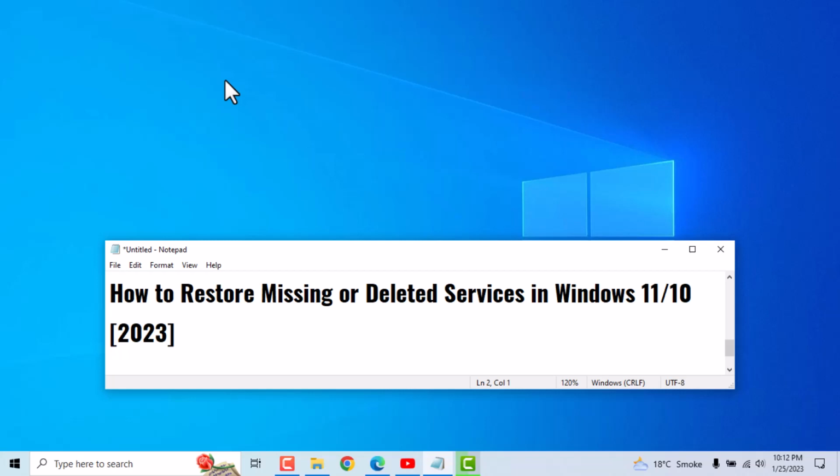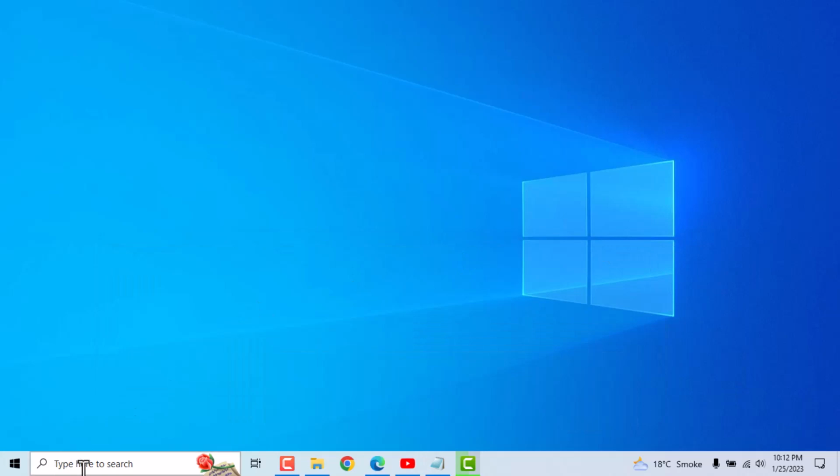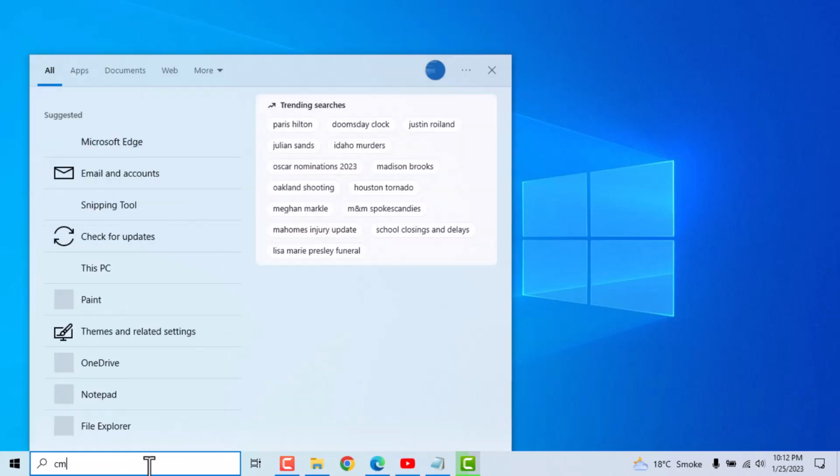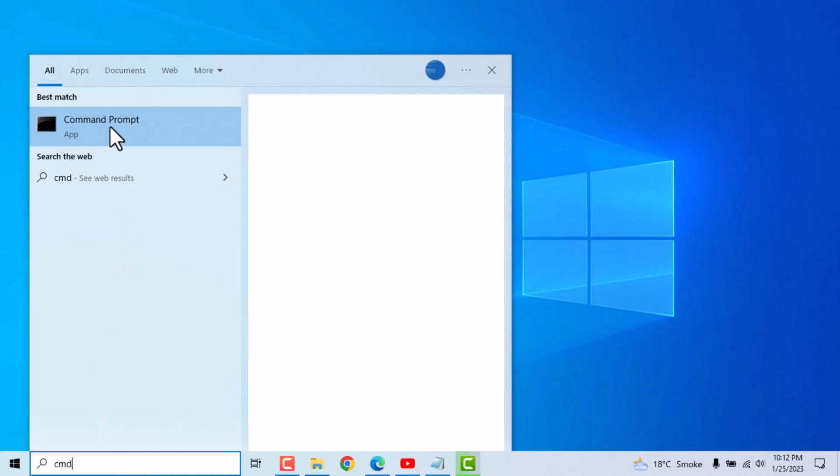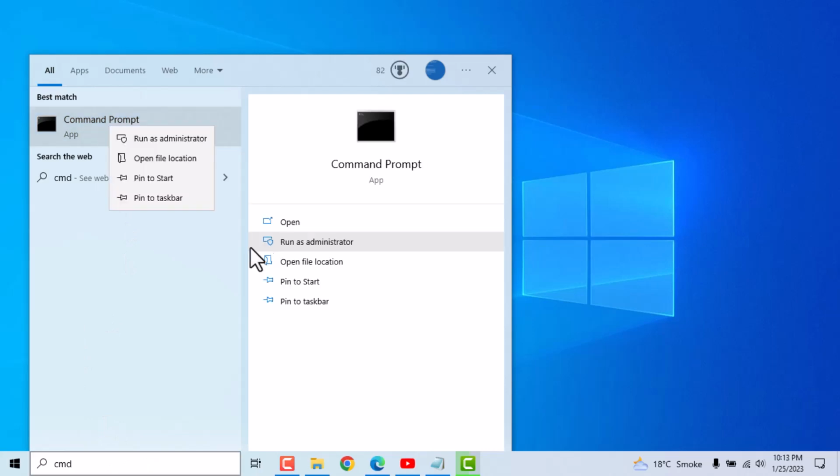Show you how to restore missing or deleted service in Windows 10 or 11. So guys, it's very easy. So first you need to search cmd. Now right click on Command Prompt. Now click on Run as administrator.